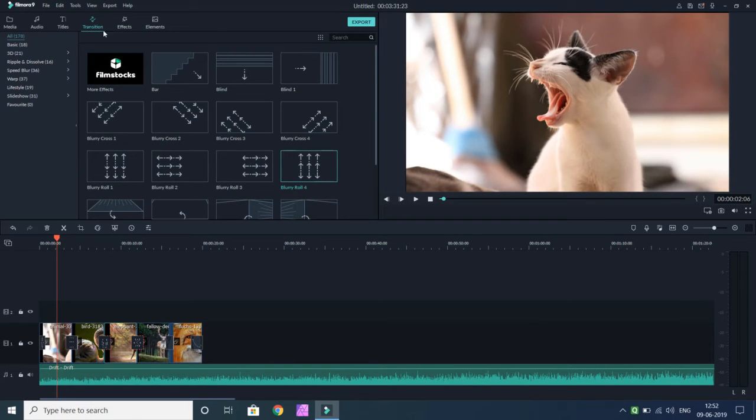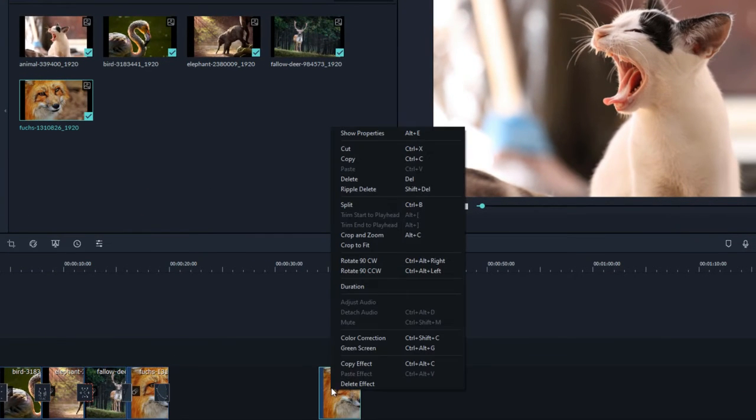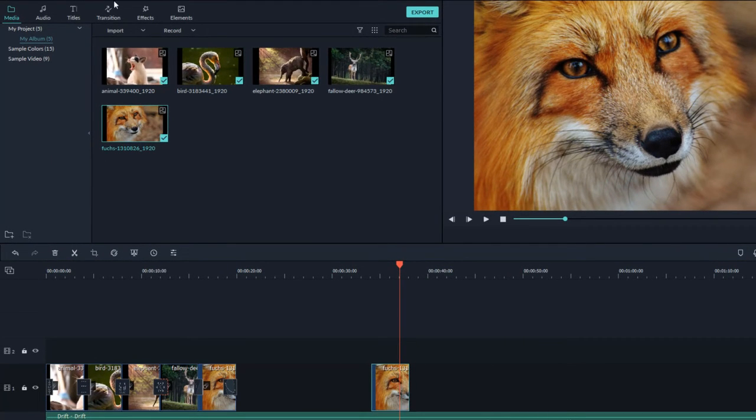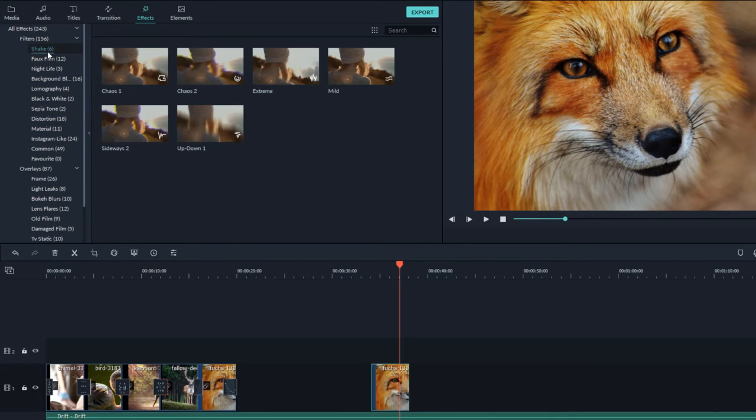For example, let's go to the media and I'll pull an image here separately, and I'll just click on it and hit crop to fit, and I'll just select this. Now let's go to the effects tab. There are several effect options you can select from. So first we'll go to shake.